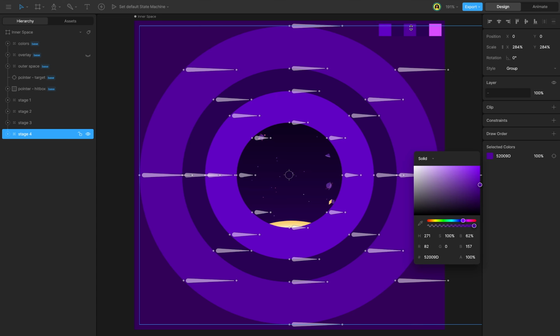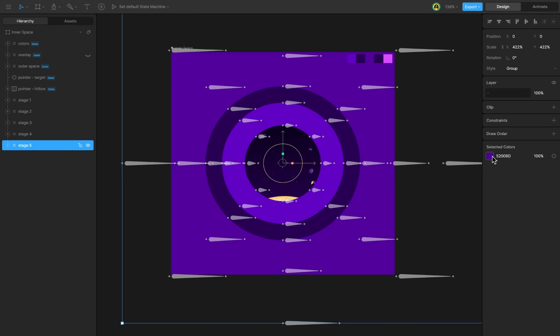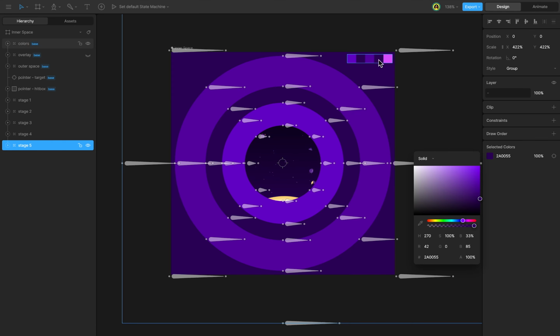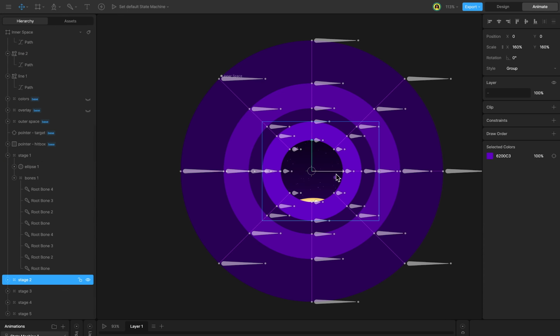Duplicate stage 4. Move it lower in the hierarchy. Change the scale. Recolor it. We've finished setting up the design and rigging of the inner space. In the next step, we'll create the lines that will convey the volume of our inner space.